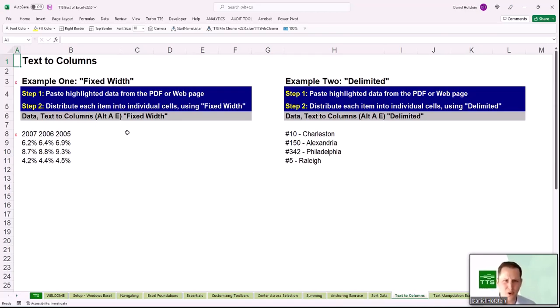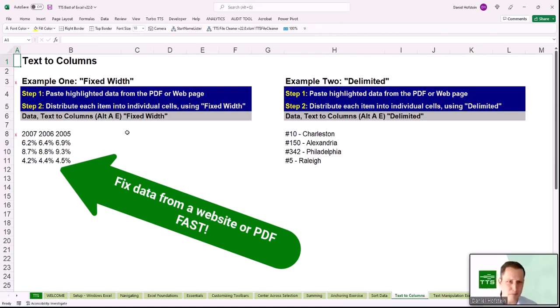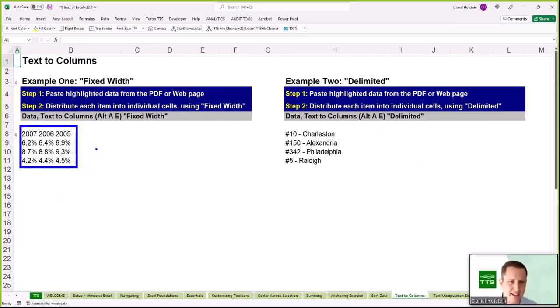Have you ever downloaded data off of a web page or tried to import it from a PDF, but it comes in, well, let's just call it funky? In fact, Excel is interpreting this as text rather than the data that it really should be. What we're going to utilize is the wizard, the text to columns wizard, in order to help us parse through this data and make it a lot easier to utilize.